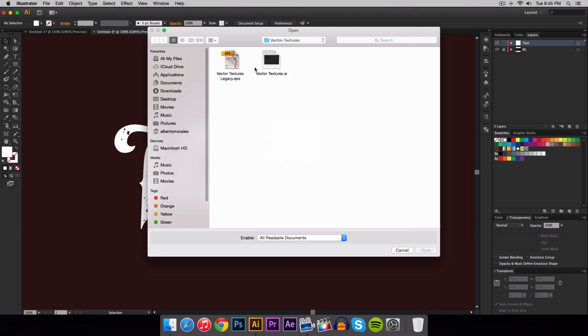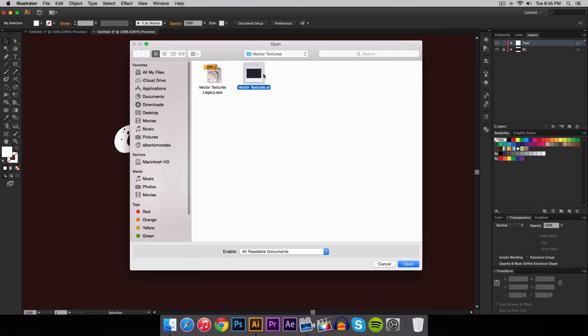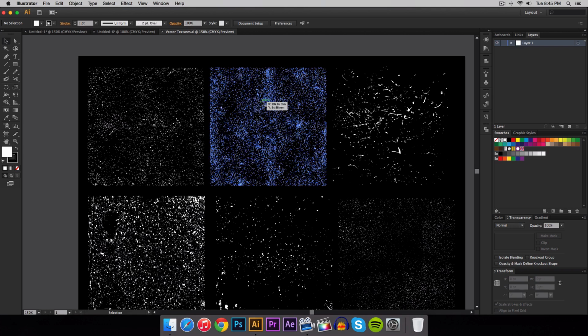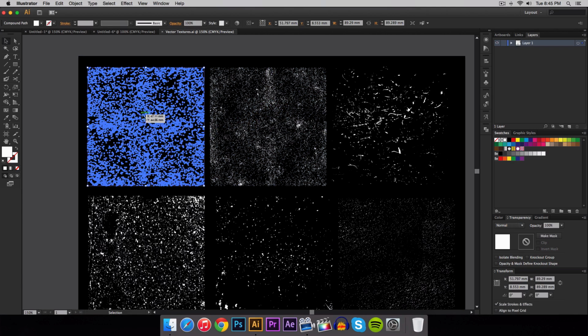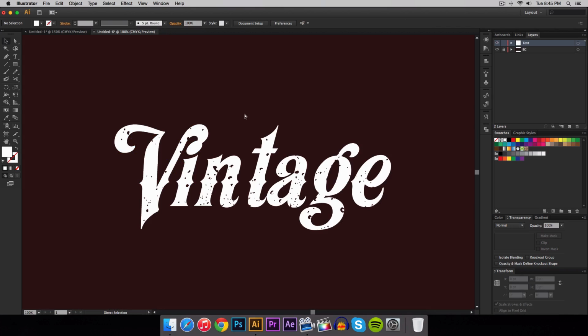I'm going to open up the textures. It should look like this once you extract it, I believe. Vector textures. Double click the vector textures Adobe file. I'm going to select the first one and press Command C. I'm going to close this because I don't need it anymore.